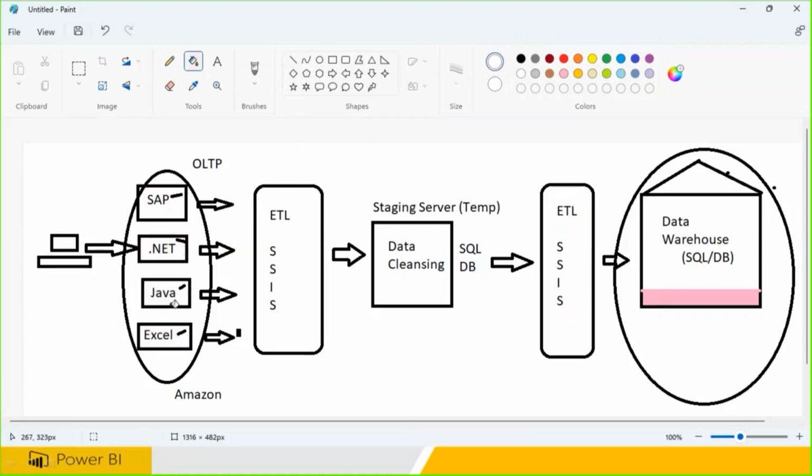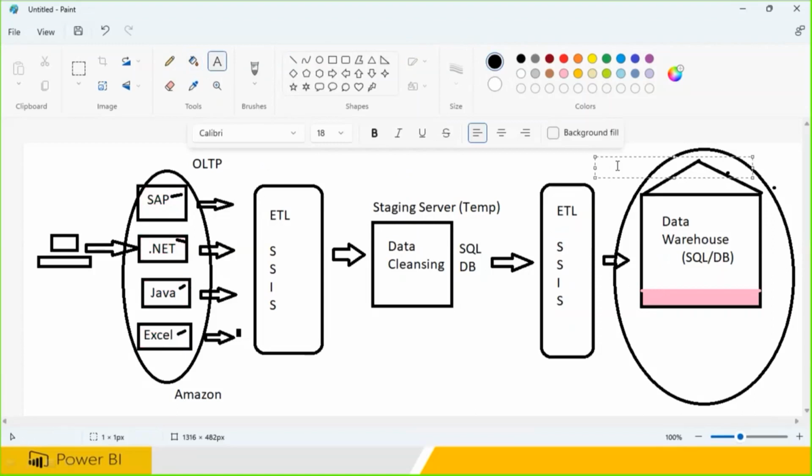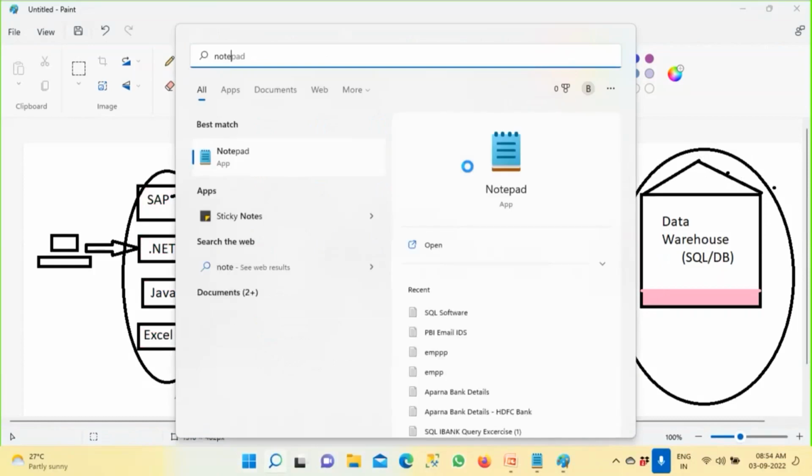Clear? So all the data you are capturing into the OLTP systems first, then later all the data will be going into the data warehousing system, and this is what is called the OLAP system. There are two things we have to know. One is called OLTP, the second one is called OLAP systems.